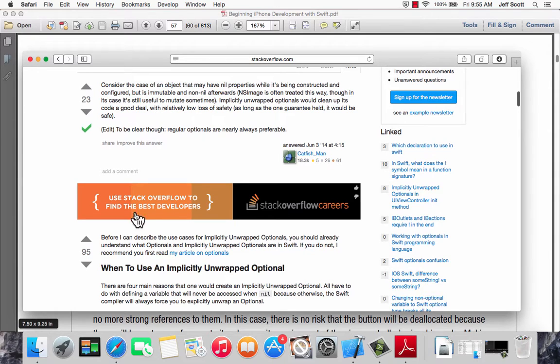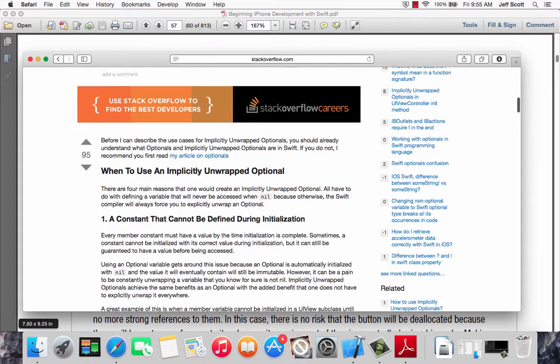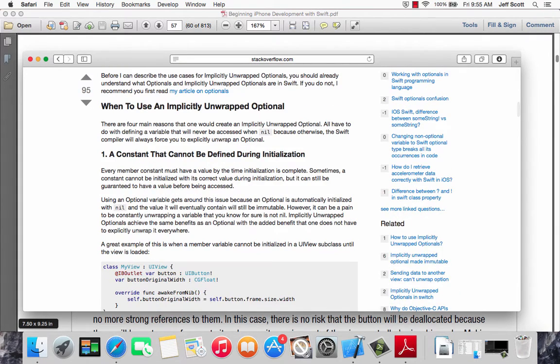All right, in other words, it would be safe. And one of the things that we have talked about, and I've tried to impress upon you, is the fact that Swift is a safe programming language. It tries to make sure that it always is kept in a safe state.